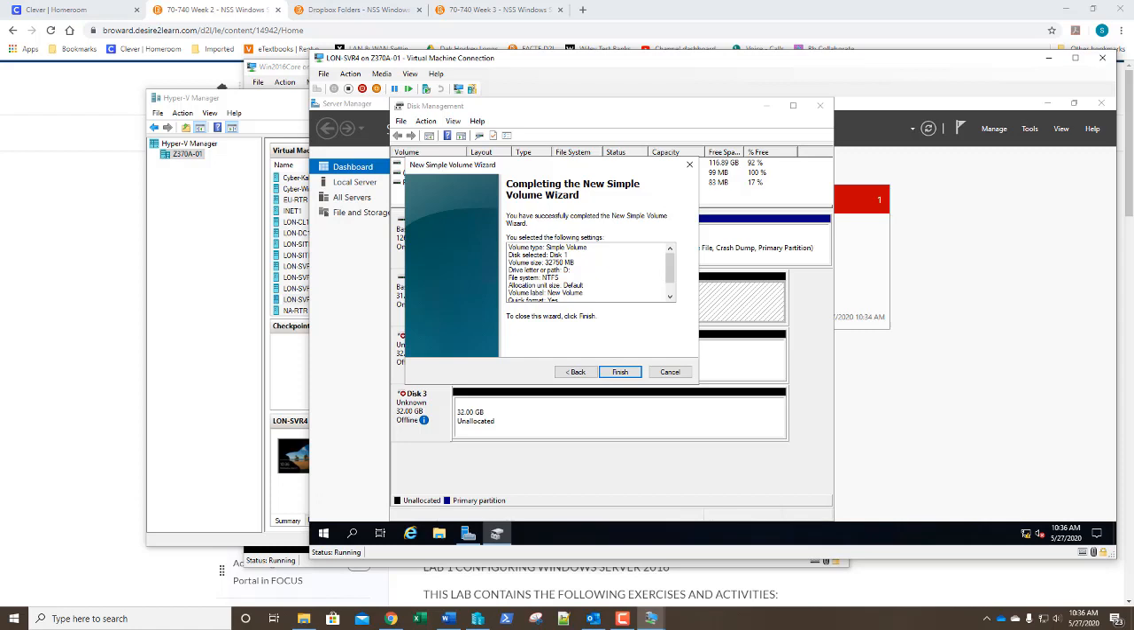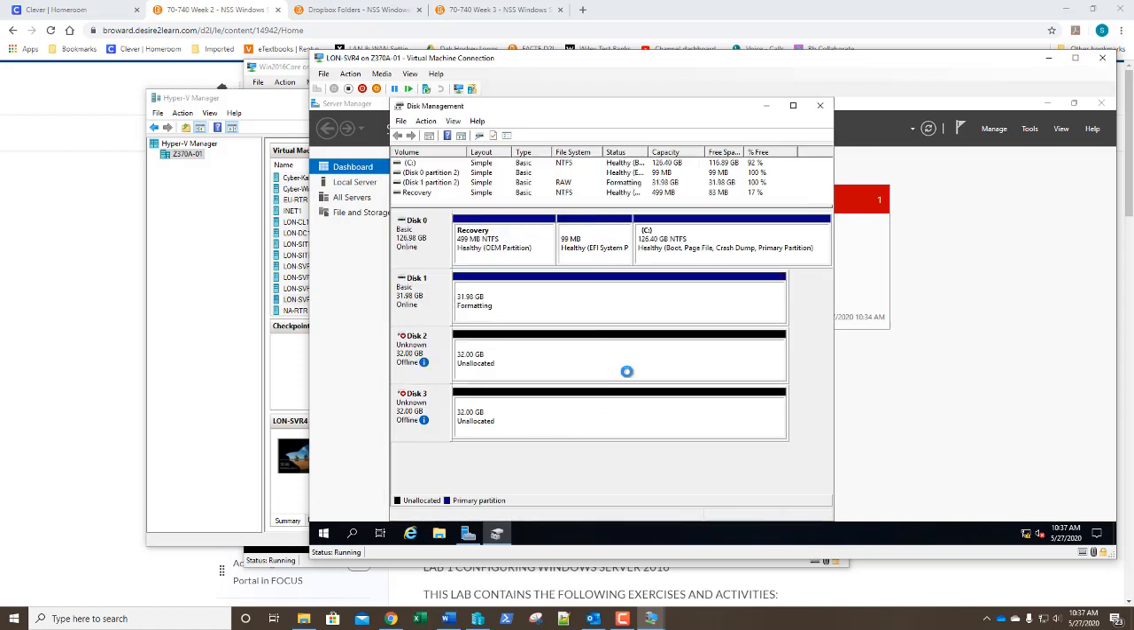And we're at our Finish page. This is where we would take a screenshot, but we're not going to do that. We'll click Finish, and we should partition and format pretty quickly. And it looks like it's already done. There it is, new volume D.